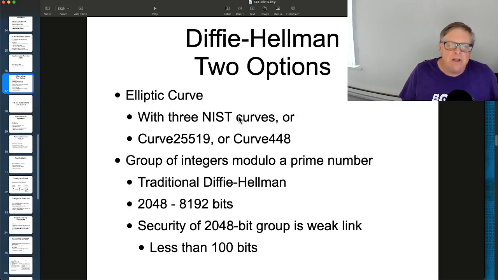So in Diffie-Hellman, you can use elliptic curve with the NIST curves or a couple of non-approved curves, which I say most people seem to prefer, 25519, because it's not approved by NIST and we don't trust NIST anymore. And you can also use traditional Diffie-Hellman with RSA prime numbers. And like I say, the 2048 to 8192 bits is allowed. 2048 is now considered not really secure enough. We should be moving up to 3072 or 4096 pretty soon.